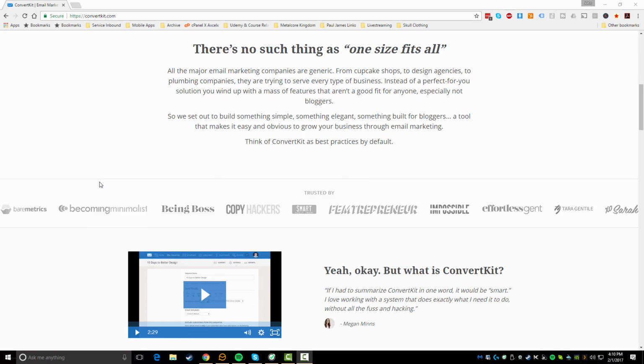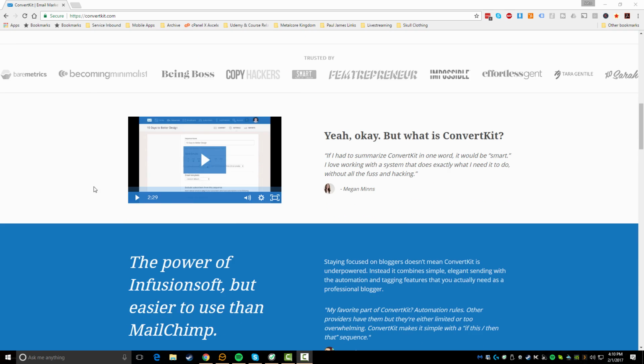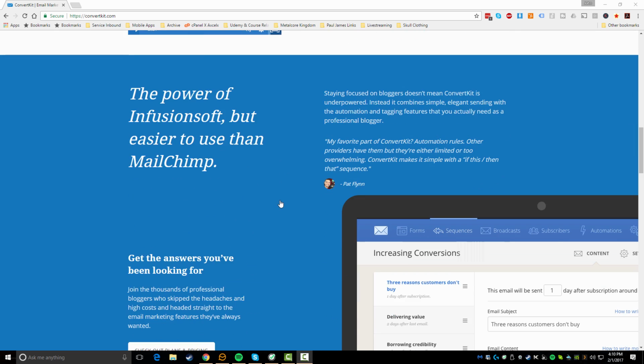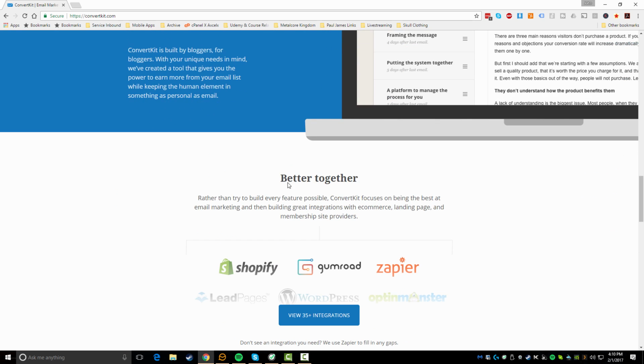So in terms of cost, it's not one of the cheapest to get started with, but in terms of features, it's really feature rich. There are some videos here that talk about why this is a good solution. A lot of big name people moved over to them, such as Pat Flynn. Here you can see a quote from him that he really likes the automation rules, and the other providers were very overwhelming, and they make it really simple. It's very much like an if this then that sort of sequence. So I'll show you some of those things and we can go from there.